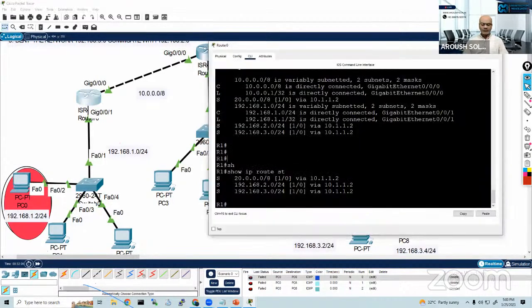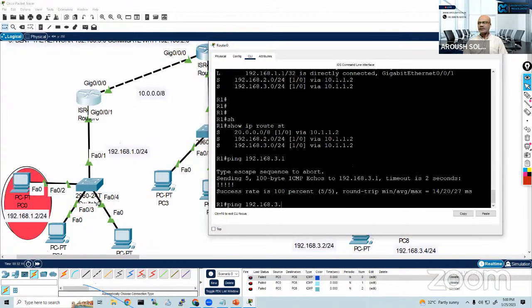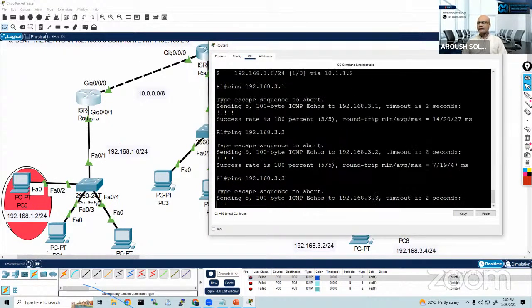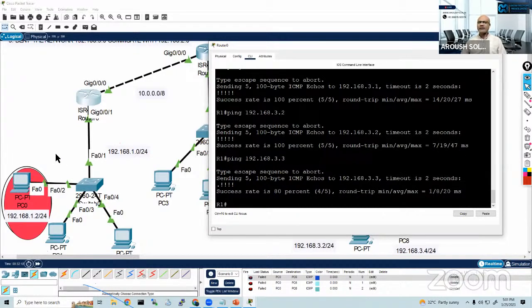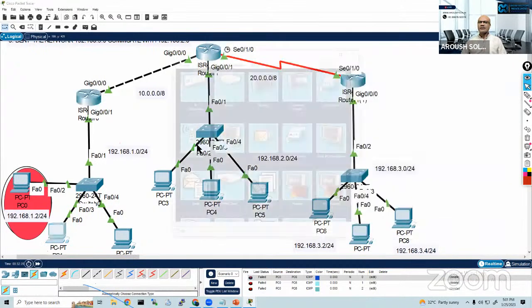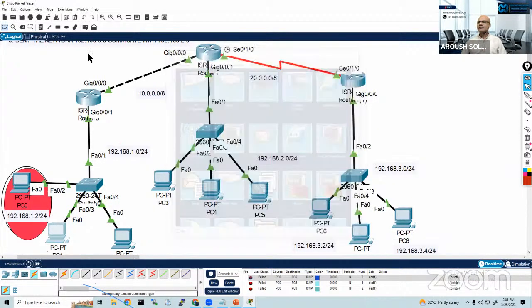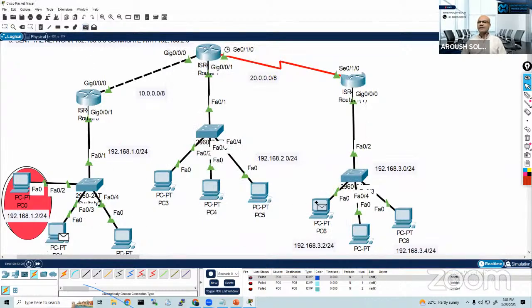Can you ping that guy from the router? So ping 192.168.3.1. Yes, I can reach 3.2. I can reach 3.3. 3.3 is not there. 3.4 is there. Okay, we can reach it. So how come this guy? Let's check this guy. This is 1.3. So let's put a PDU to this guy.